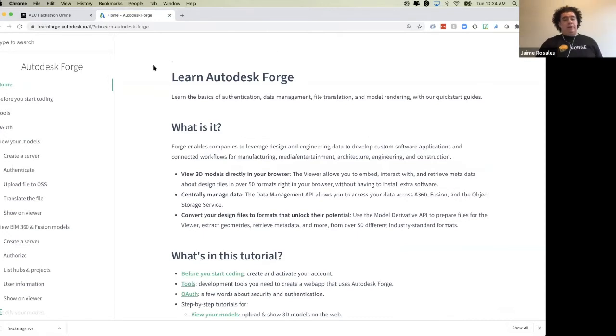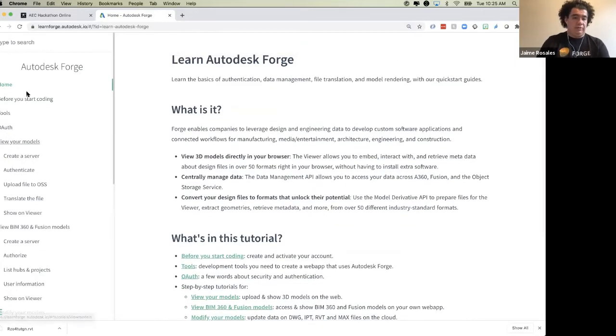All right, so now we're gonna head over to, like I said, learnforge.autodesk.io. In here, we have instructions for you in order to build up your first Forge application. Like I said before, Forge is something that allows you to interact with the visualization of 3D models, manage your data, and also convert your design files into a format in order to unlock their potential in the cloud. Okay? So there is a section here that says before you start coding.